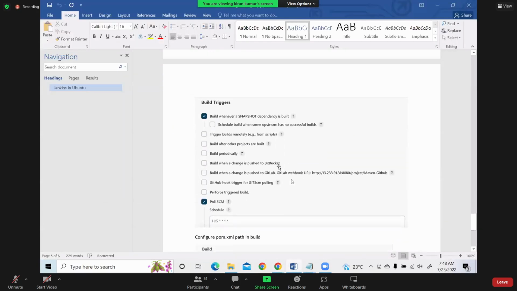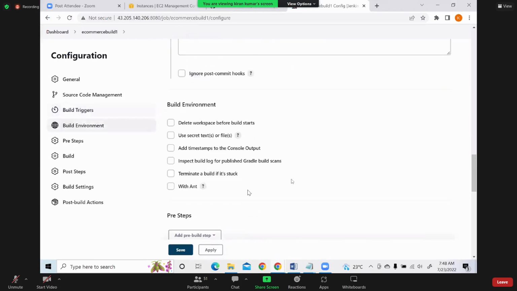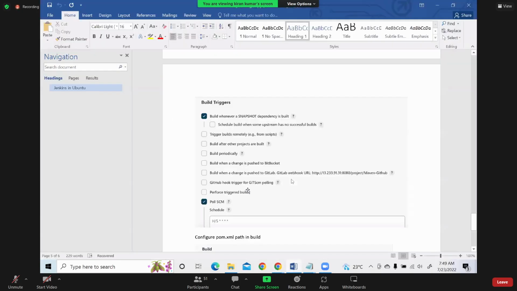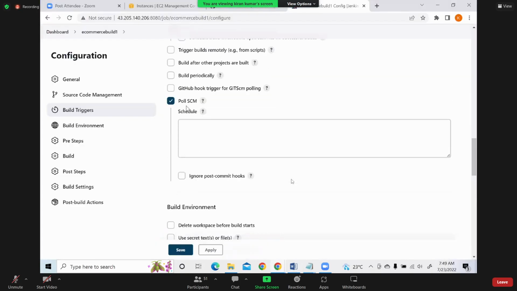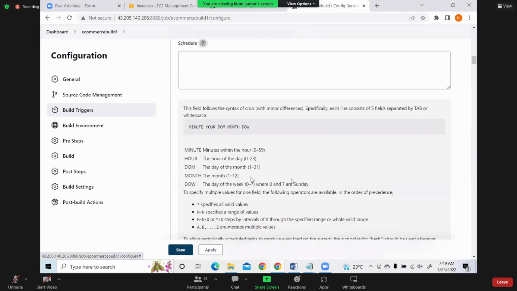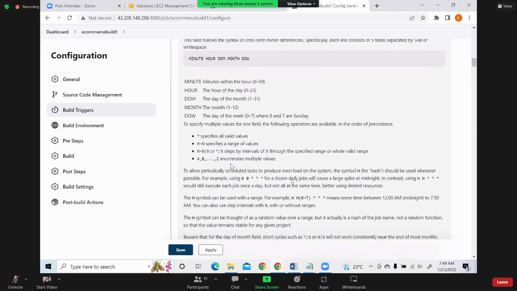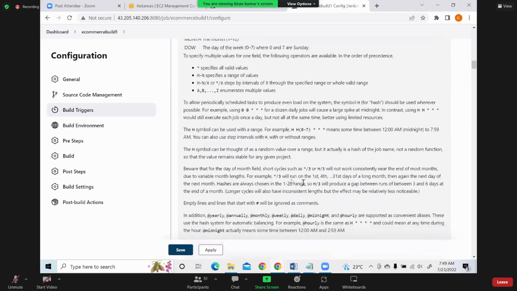Under build triggers, you can select Poll SCM, and set how many intervals. If you have doubt, you can refer to this schedule: minute, hour, date of month. As I told you, Jenkins will connect to GitHub periodically, check for the latest code and pull it. So this is like a cron schedule. For example, if I put *3, it will run on the 1st, 4th, and 31st days of a long month.